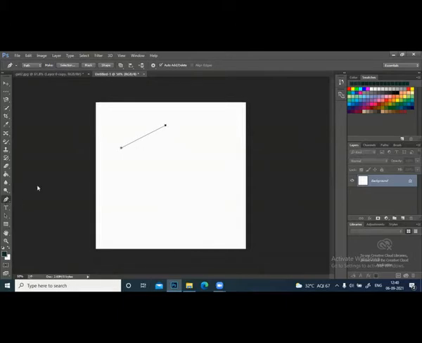When you use the pen tool, there are three methods available here. You can see here, top, shape, path, and pixels. Pixels, of course, will not work with the pen tool. You can draw shape and path using the pen tool. So today we are going to learn about path. So let me select the path.